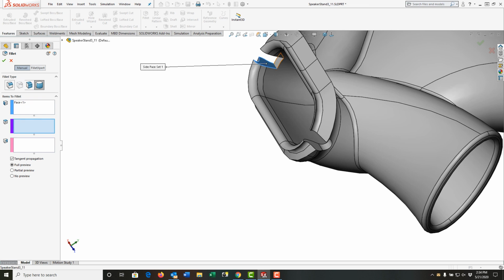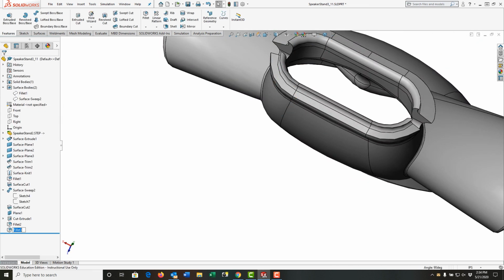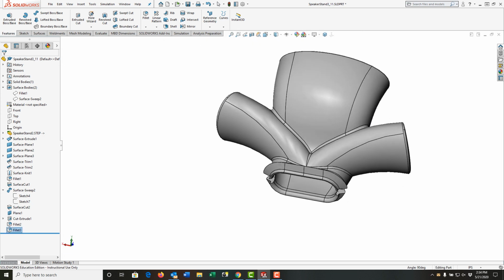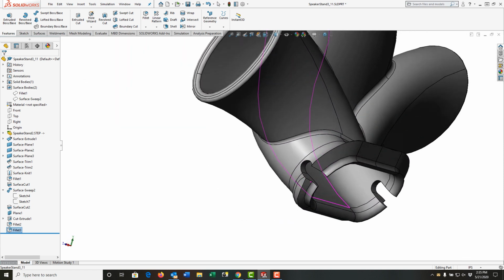Select this face, right click, select this face, right click, reorient, select this face, right click, and I have my full round fillets. Now I have something I can 3D print and see if it'll snap together once and never be disassembled.